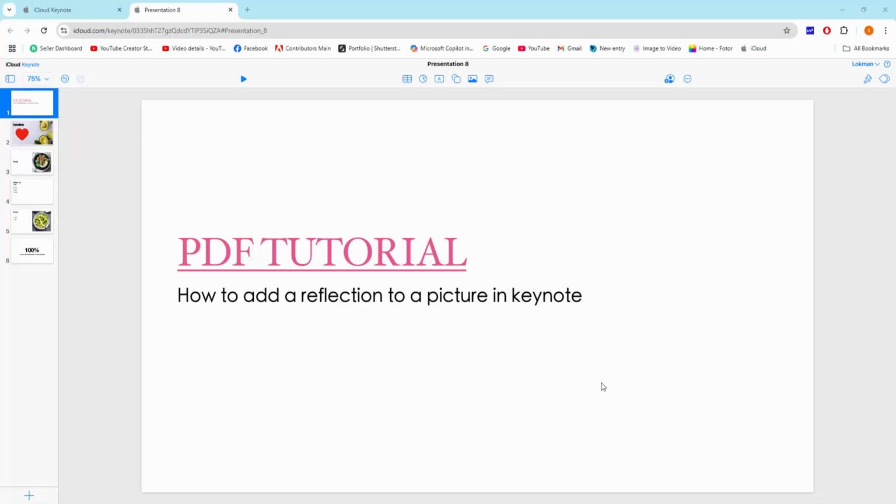In this video, I am going to show you how to add a reflection to a picture in Keynote. Let's get started. At first, you have to open your Chrome browser. Then open your iCloud Keynote. Then create your presentation. Now you can see here is my presentation.